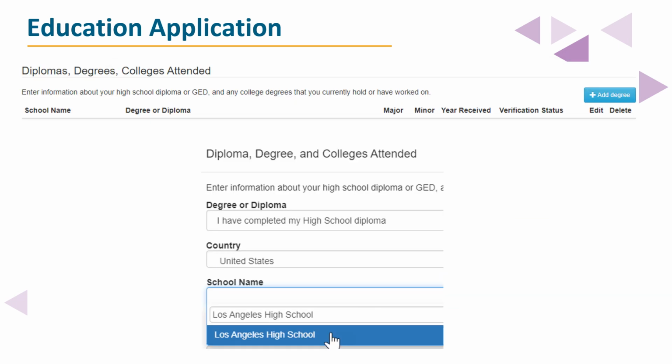Add information in the Diplomas, Degrees, Colleges Attended section. Click on the blue Add Degree button on the upper right of the screen. A window will pop up. Click on the degree or diploma type to make a selection. If reporting college credits only or working on high school or GED, select the option that best fits.